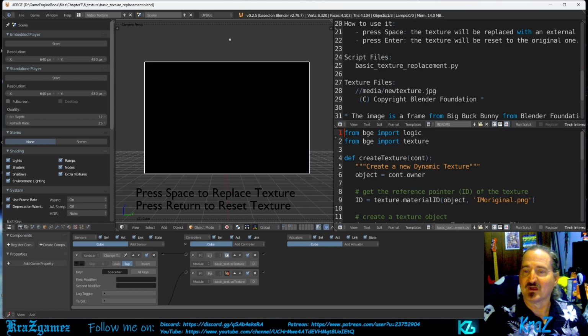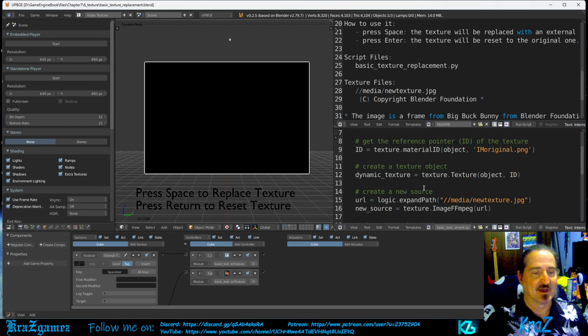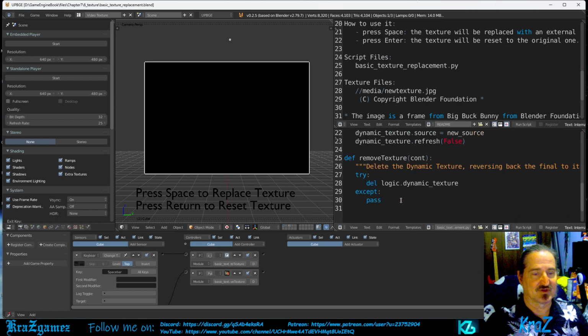Okay, so let's look at the basic example. This file has a single plane with a texture we will replace with an external image. Press the spacebar to change the image and enter to return the original one. The script responsible for the texture switching is this one right here. From bge.logic, so on and so forth. It's going to continue all the way down. Okay, and which will be to here. So you get no more.